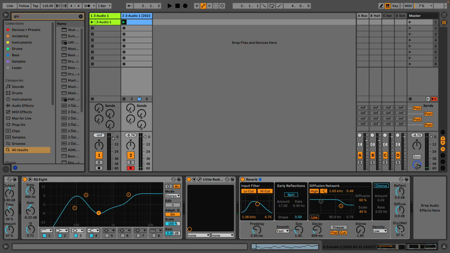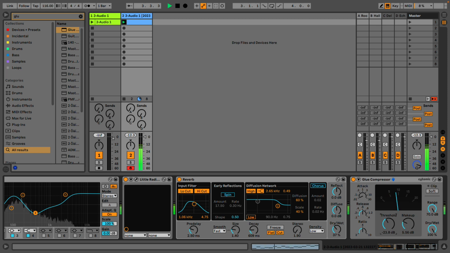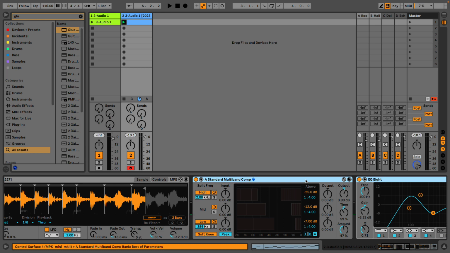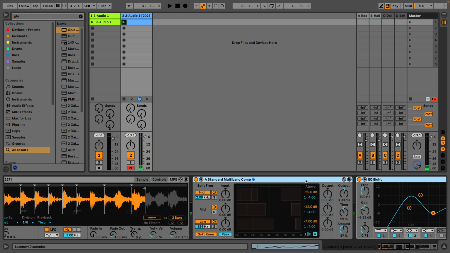Finally, I'm going to glue compress. This is an SSL style compressor, but any compressor will actually do. And I'm just going to give it a gentle squeeze. Okay, let's turn all of this off so we can A/B what we've done. And on again.